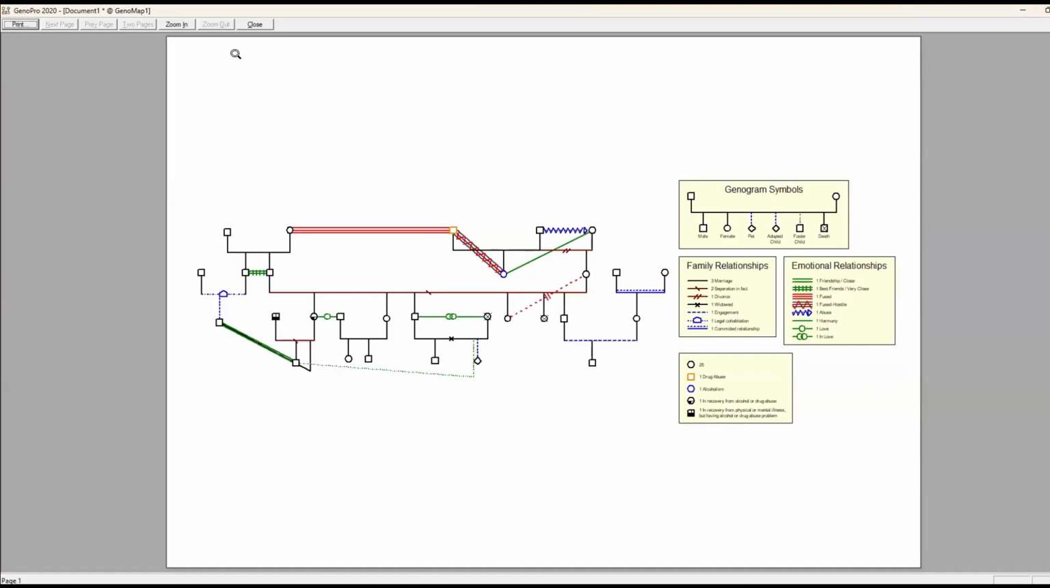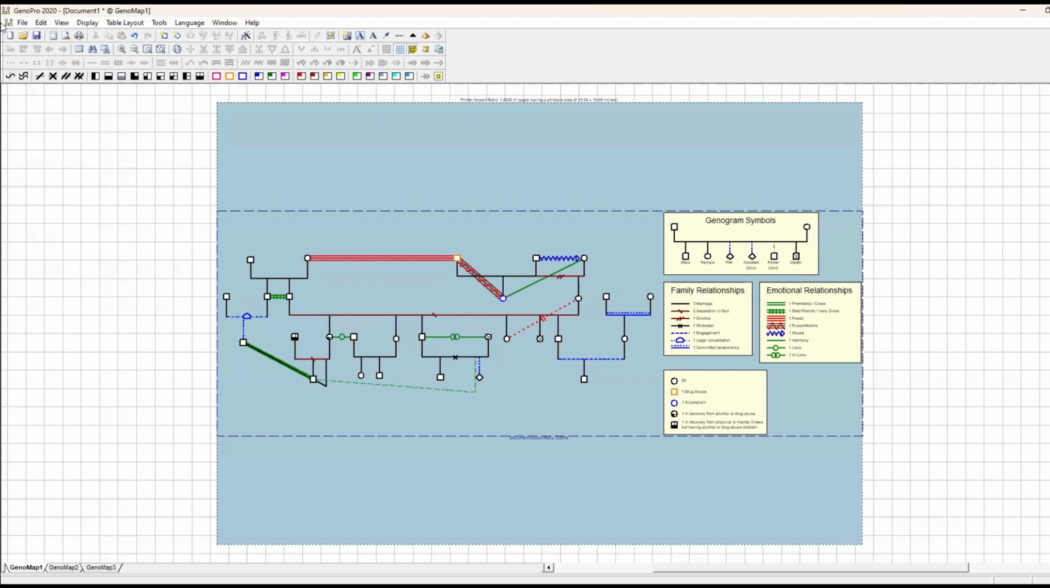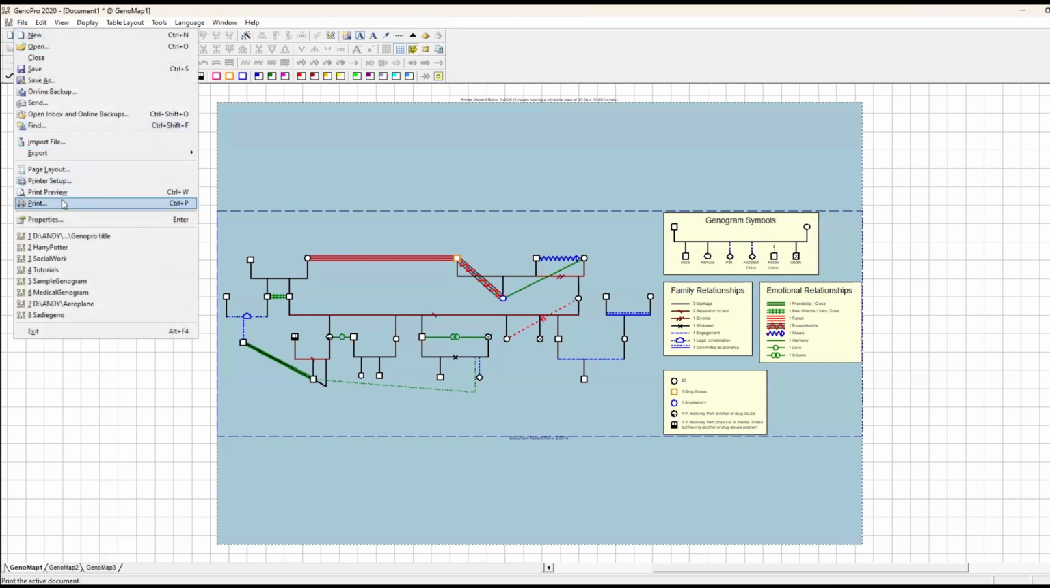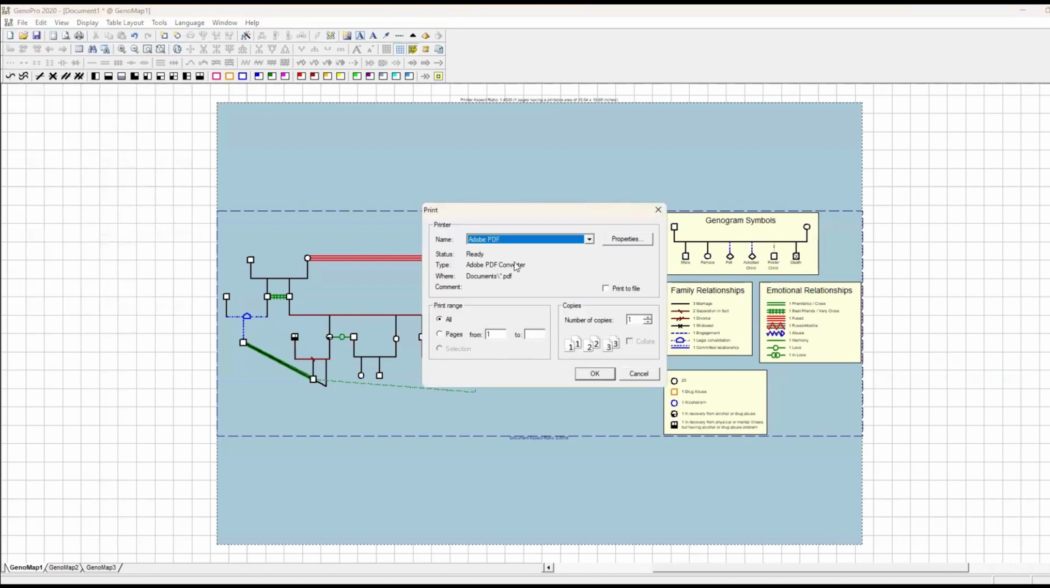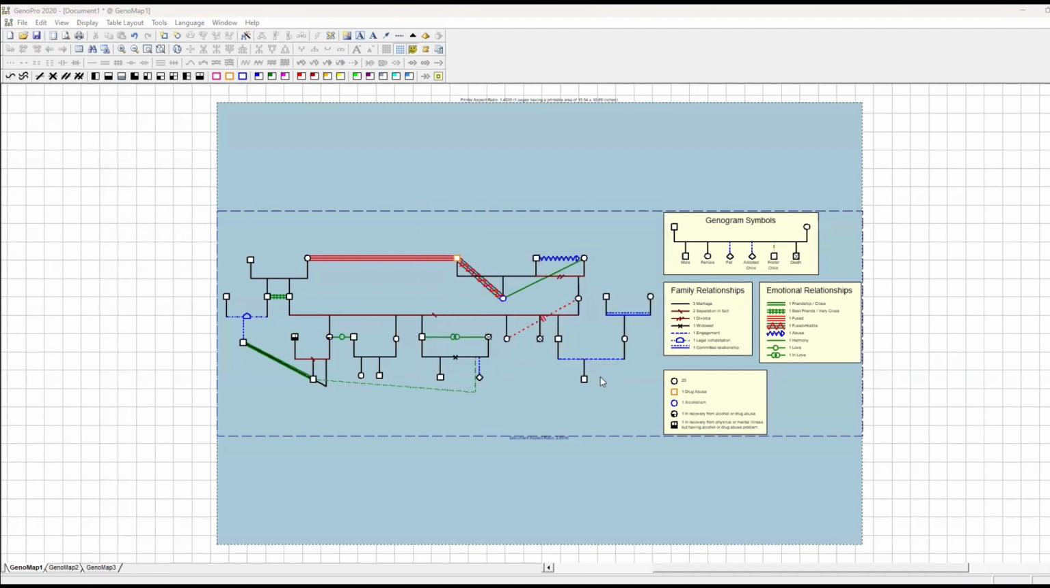By clicking Print Preview, and again, we might want to zoom in when we're on the PDF. And finally, we go to Print, Adobe PDF. All of our settings have been saved. We click OK, printing the document, and that is that.